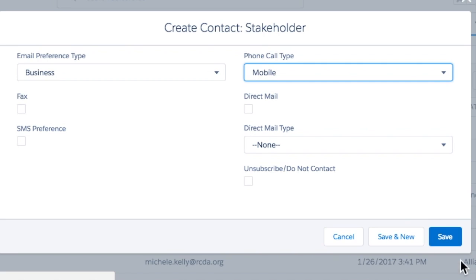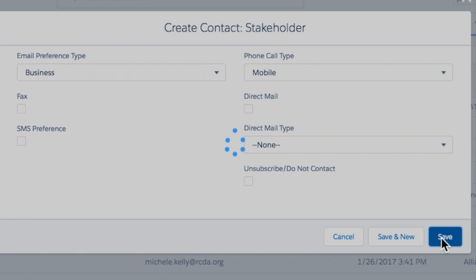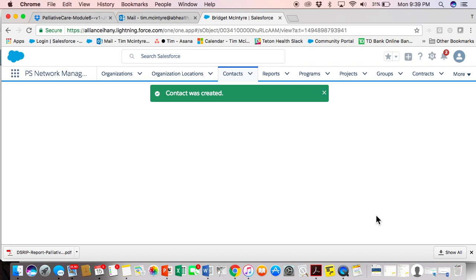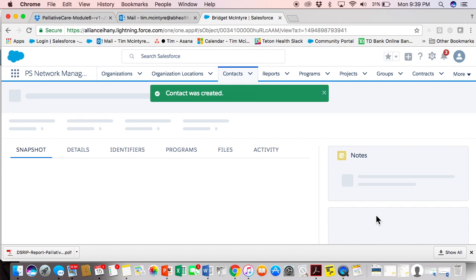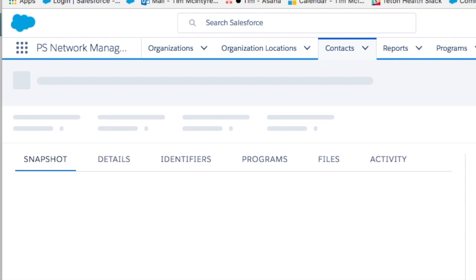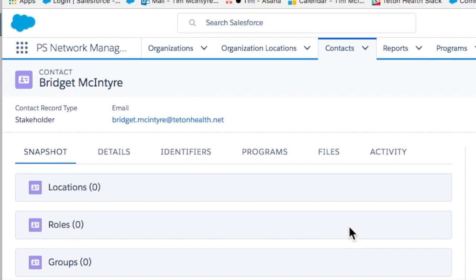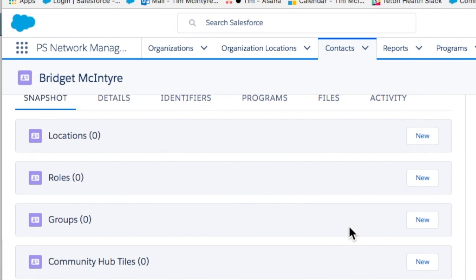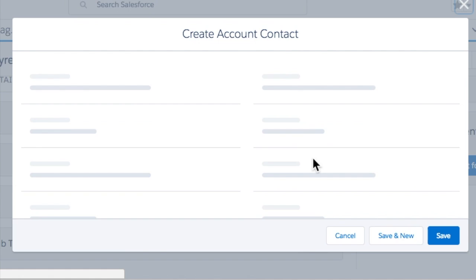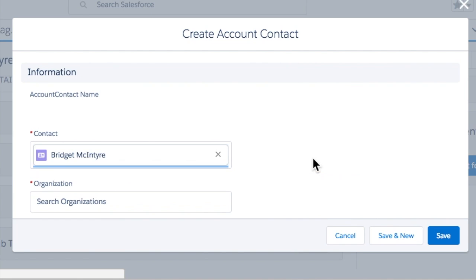Okay, so now that we have this information, we will hit save. So we've saved Bridget's contact information into the database. Now, very importantly, we need to add her to an organization. And every contact must be added to an organization. So what we do is we head over to Snapshot under Bridget's new profile. We look at roles, and this is where we assign Bridget to an organization.